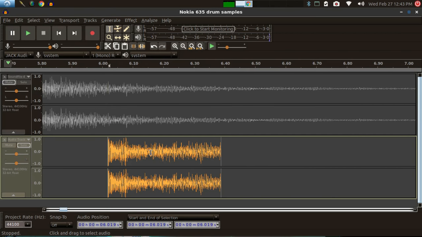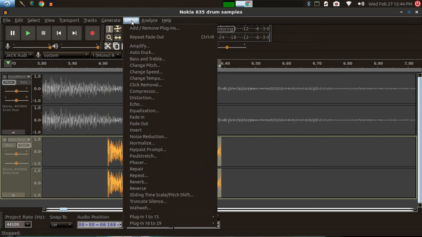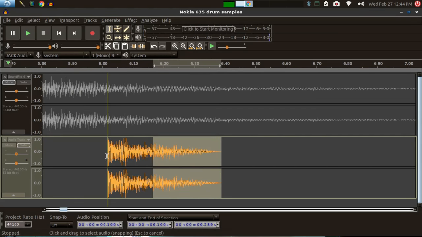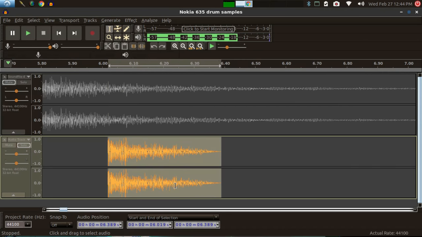Delete the front end there, and now I'm going to highlight more than half, go to effect, and then fade out. All right, now let's highlight the whole sample again. There, and so that's like a shorter snare sound, so let's go ahead and export this one the same way we did the other one.